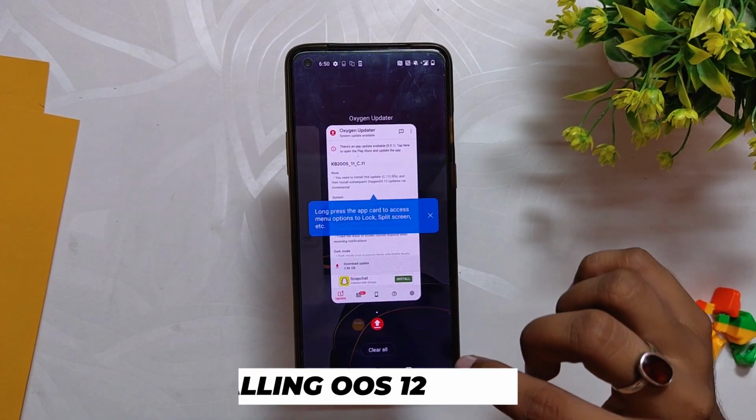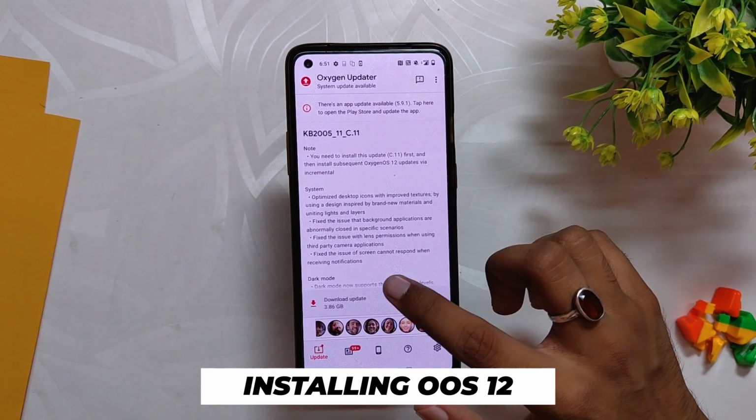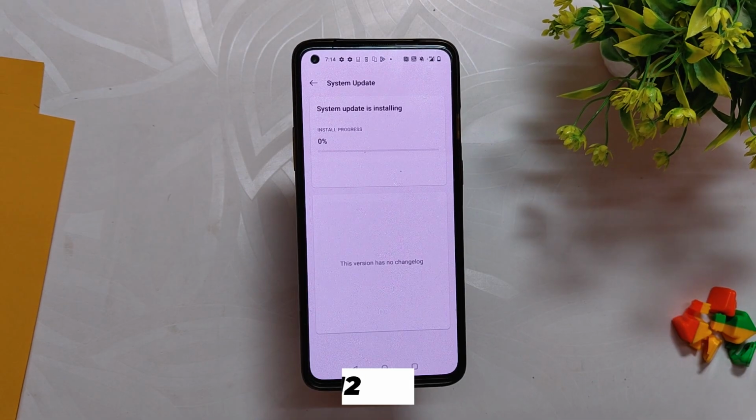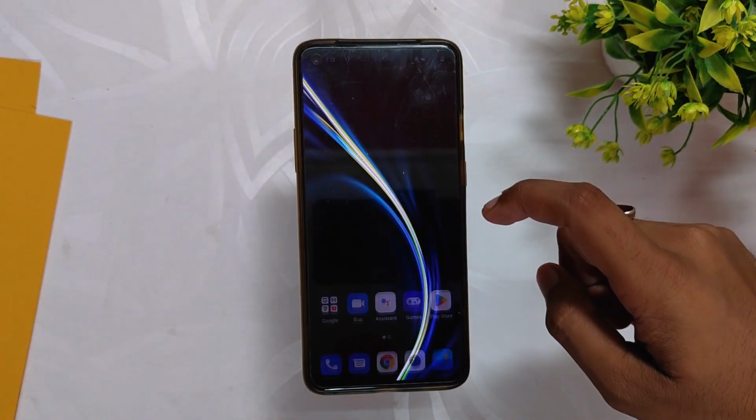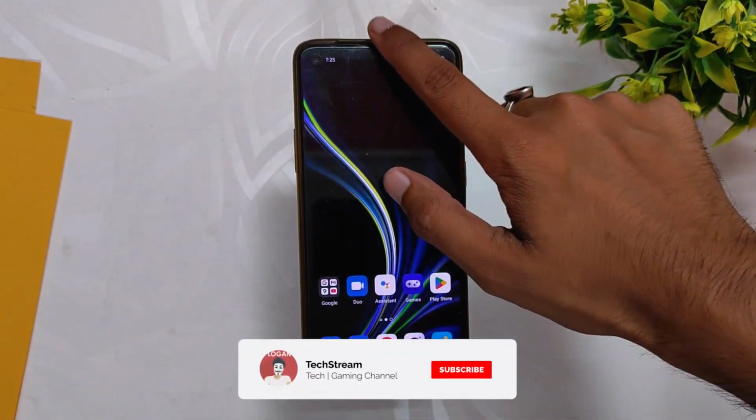Now installing OxygenOS 12 is very easy. Just update using the Oxygen Updater application, and once this update is complete, you will have OxygenOS 12 on your device. That's it for this video. That's how you can install ColorOS 13 and roll back to OxygenOS 12.